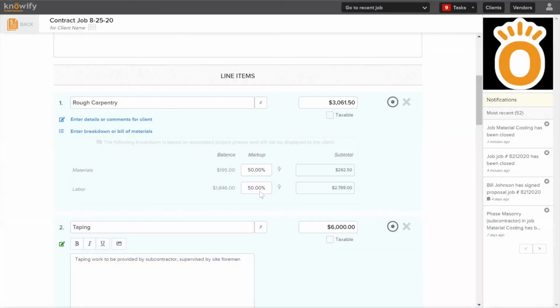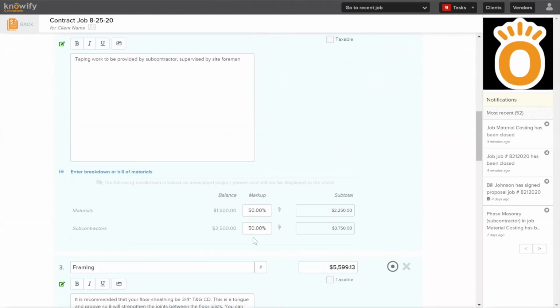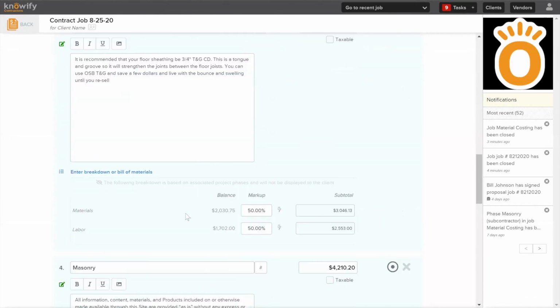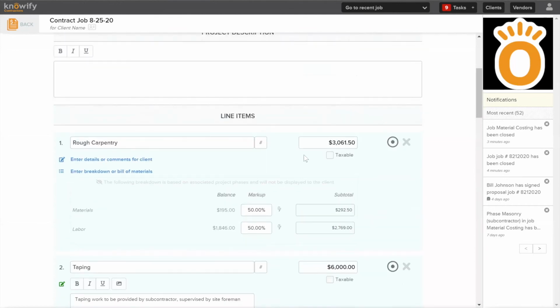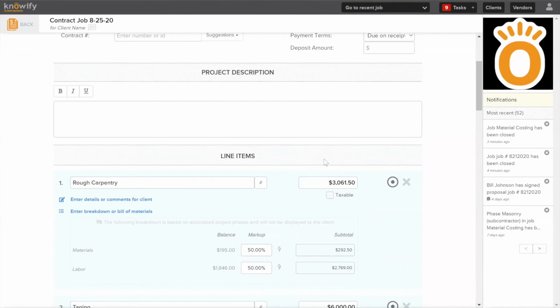And I can do the same thing with labor, obviously. So I can take one markup and apply it to all materials and a completely different markup and apply it to all labor. And Knowify automatically applies that to what we estimated our cost to be. So it's pricing out the job for us based on what we're planning on it costing.